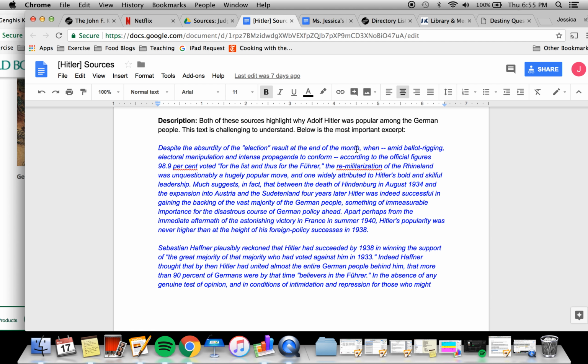end of the month, when amid ballot rigging, electoral manipulation, and intense propaganda to conform, according to the official figures, 98.9% voted for the list and thus for the Führer. Hitler was known as the Führer. The remilitarization of the Rhineland was unquestionably a hugely popular move and one widely attributed to Hitler's bold and skillful leadership. Much suggests, in fact, that between the death of Hindenburg in August 1934 and the expansion into Austria and the Sudetenland, 4 years later, Hitler was indeed successful in gaining the backing of the vast majority of German people, something of immeasurable importance for the disastrous course of German policy ahead.